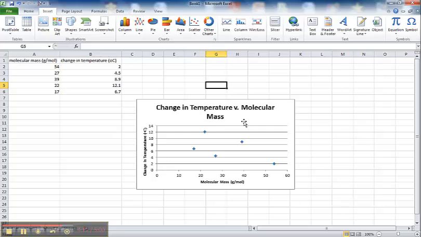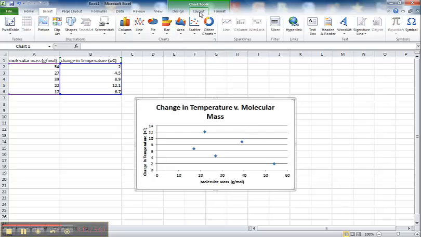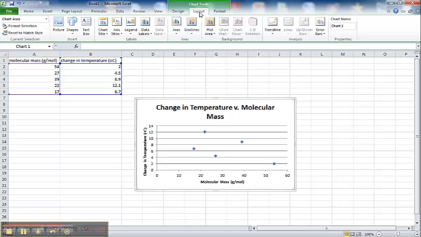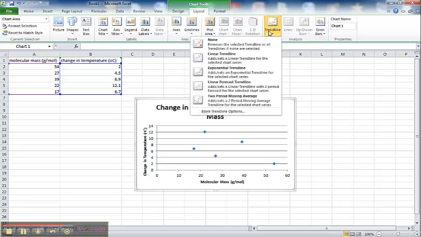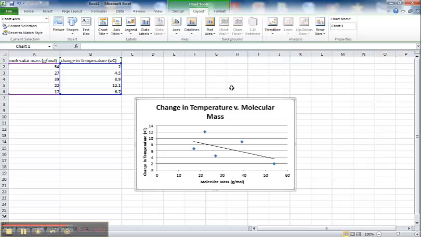So you're going to select your graph, go back up to Layout underneath the Chart Tools, and then it says trend line. Now you have a couple options, linear trend line, exponential trend line. This is where you probably want to spend your decision making process. I would suggest the linear trend line for this graph, and whatever fits, fits.